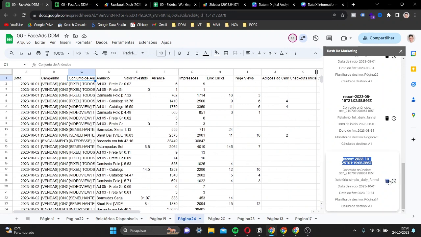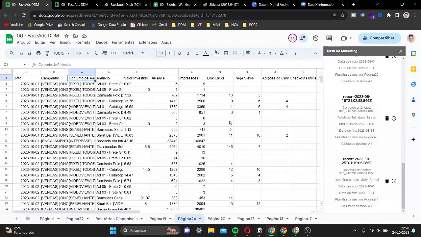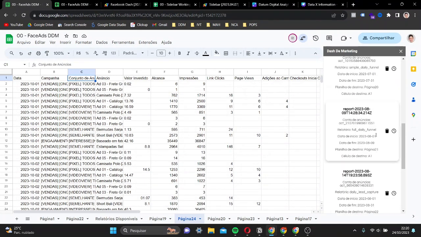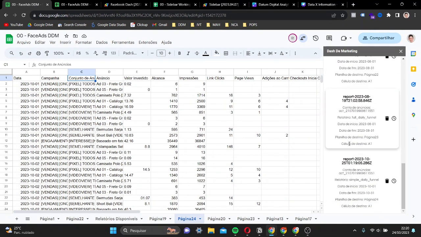And here I can just click on the trash icon to delete it, or on the clock icon to schedule this report. I'm just going to do this, so clicking the clock icon, this pop-up appears, and here I can select the interval that I want to schedule. So I'm going to select every 6 hours, and just click agendar, that is schedule in Portuguese, and now it's done. Now this report will run automatically every 6 hours, or every X hours as the user selected. So this is basically the functionality of the app.